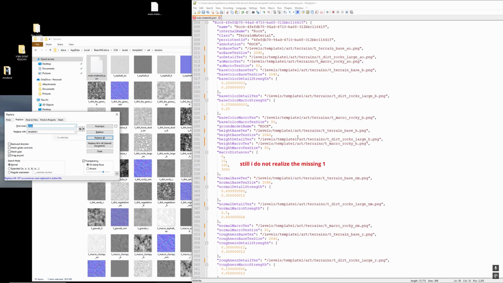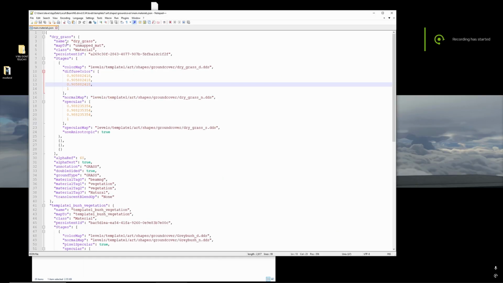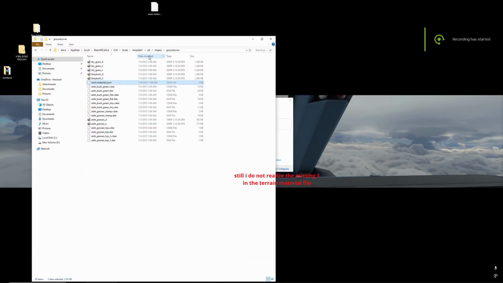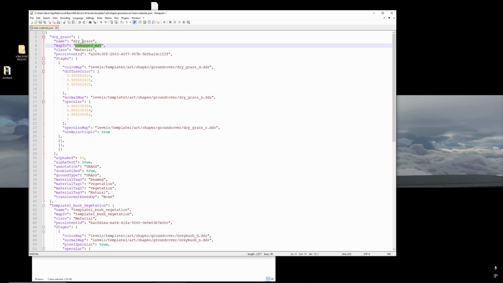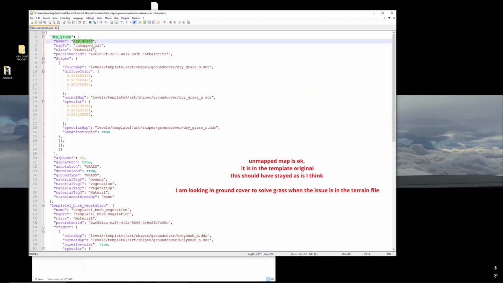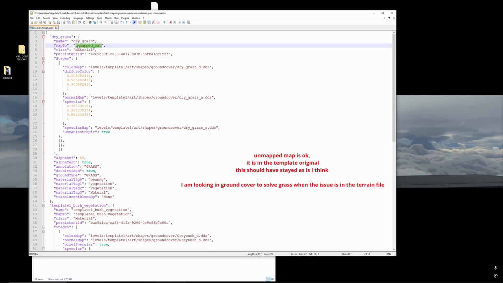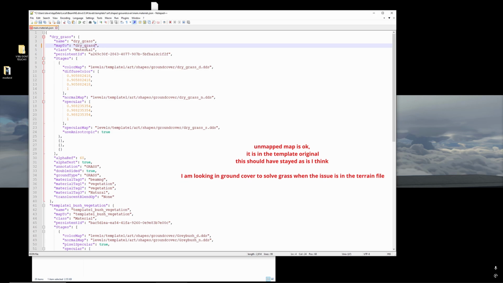Reload the game. Then, so I'm in ground cover. I noticed unmapped mat. That shouldn't be. That should say dry underscore grass, I think. I don't know why that would say unmapped mat. Maybe that's my problem too. Control S.